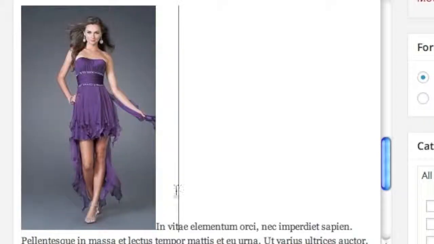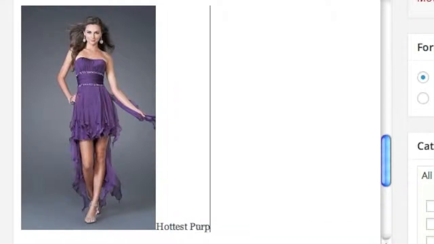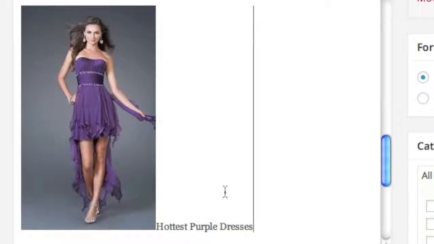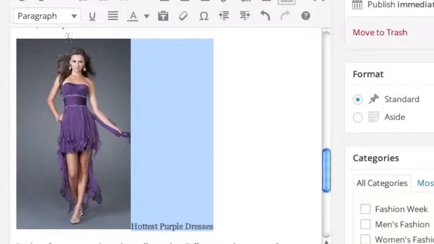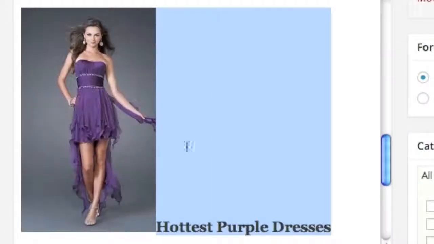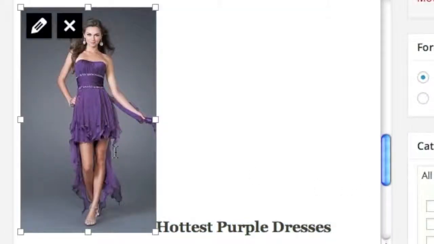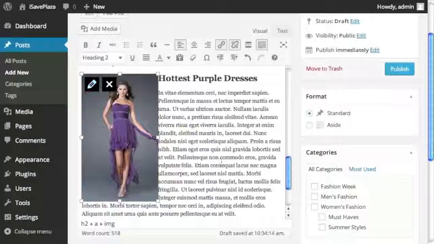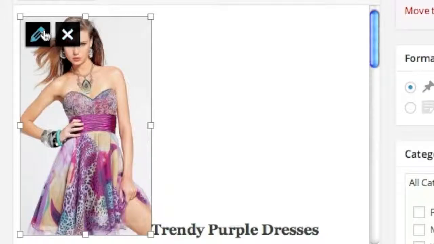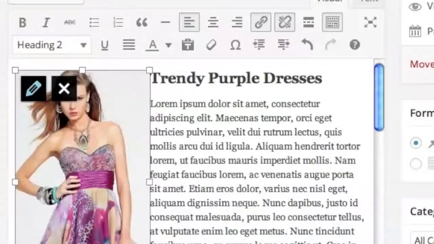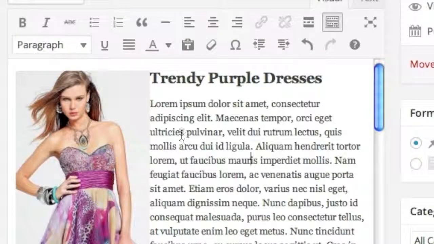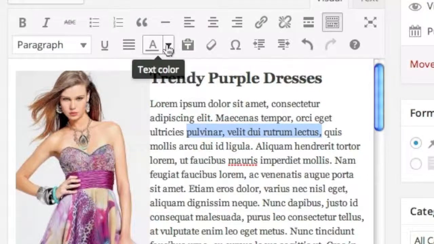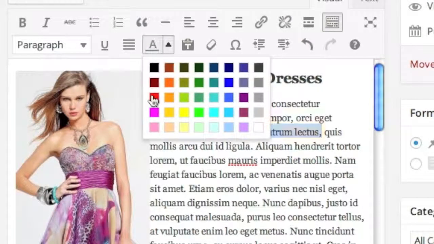And here I can create another heading, like so, and I can again choose a heading format. And now I can align this image to the left, like so. And I can also align this image to the left, like so. And I can actually change the text color if I'd like by simply clicking here and choosing the color.